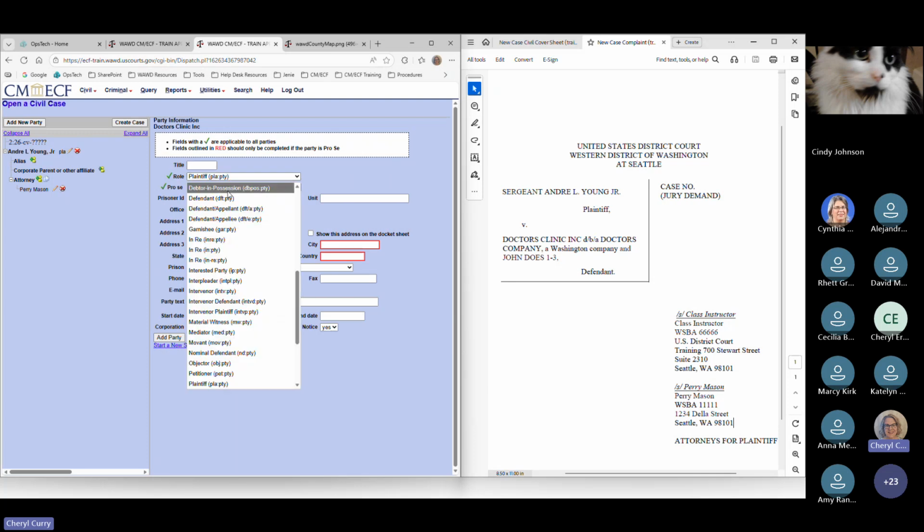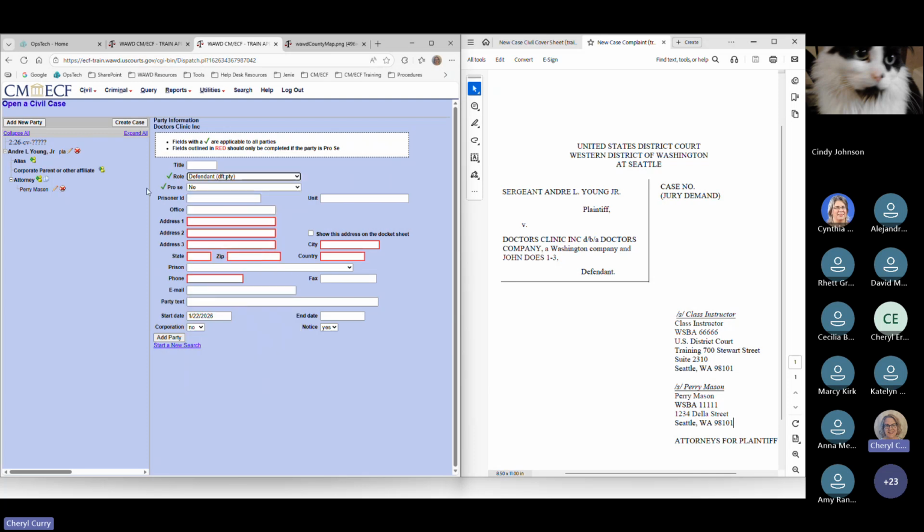And in this case, we're going to make sure we change this to defendant. Again, we don't know if they're pro se or not. So we're going to leave that as no until they appear or someone appears on their behalf. And then we do know on this one, we do have party text as well, right? So we have a Washington company from our complaint. We also know that they are a corporation, so we're going to click yes. And then we're going to go ahead and add that party.